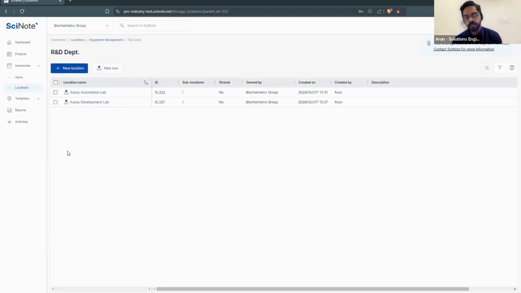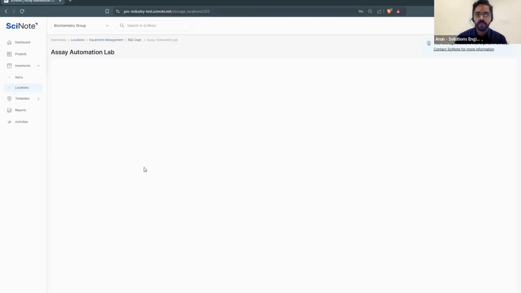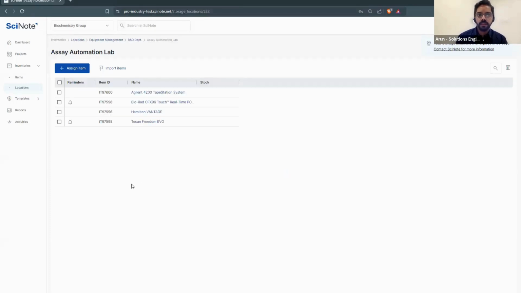We've got an assay development lab and then an assay automation lab that's taking the assay that's been developed and automating it using a liquid handler. So here, Alenka, we can open maybe the automation lab, and we can see which instruments the automation lab has.